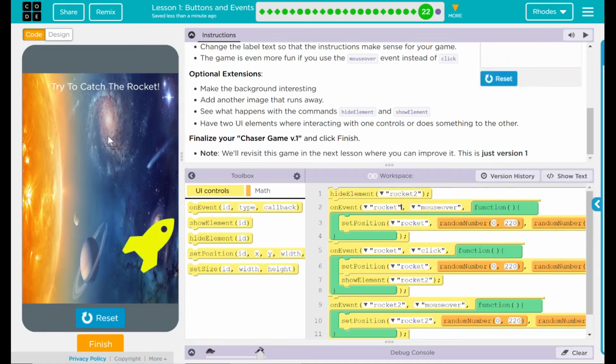Let's hit run. There's that. Now, if I get lucky and click, oh, there I did it, to our rocket 2 and 1 is going. Let's try that again. So again, anytime my mouse is over it, I get lucky and click on it while it's doing it, then rocket 2 comes into the game. That makes it pretty fun.